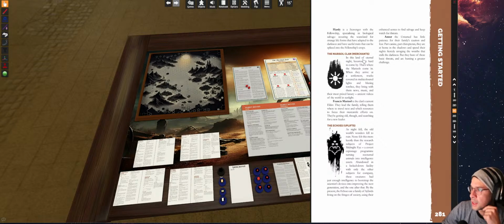The Marisol clan, merchants. In this land of eternal night, luxuries are hard to come by. That's where the Marisols come in. When they arrive at a settlement, trucks covered in multicolored lights and blazing torches, they bring with them news, music, and their most prized luxury, ancient videos of the world in sunlight.